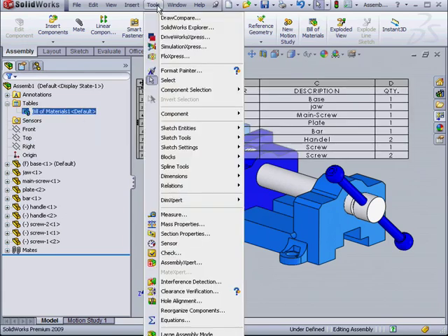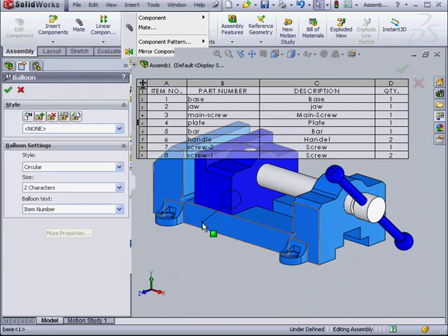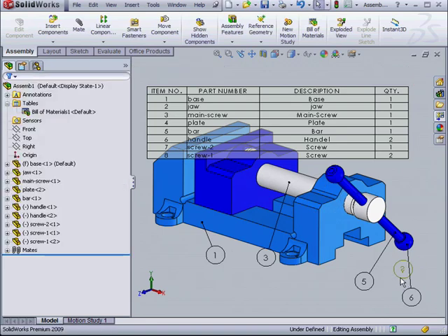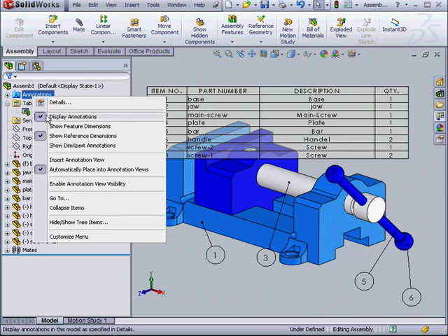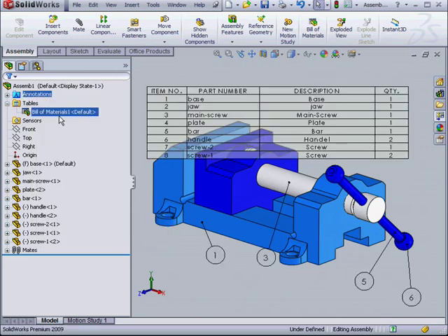Now let's insert some balloons. Go to Insert, Annotations, Balloon. And we're going to place them around our assembly. OK. And let's delete this. To hide the balloons, we right-click on Annotations and uncheck Display Annotations. And to bring them back, simply right-click and select Display Annotations.